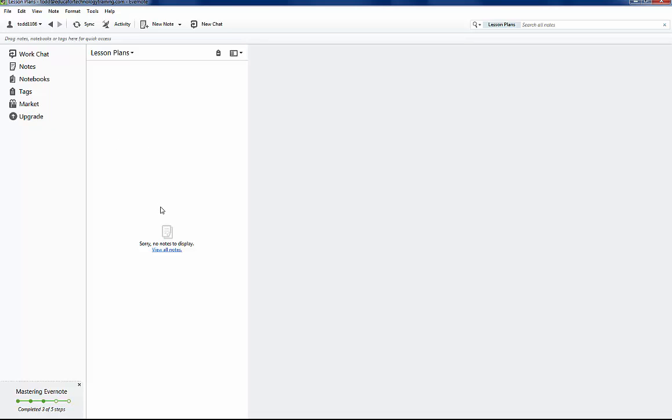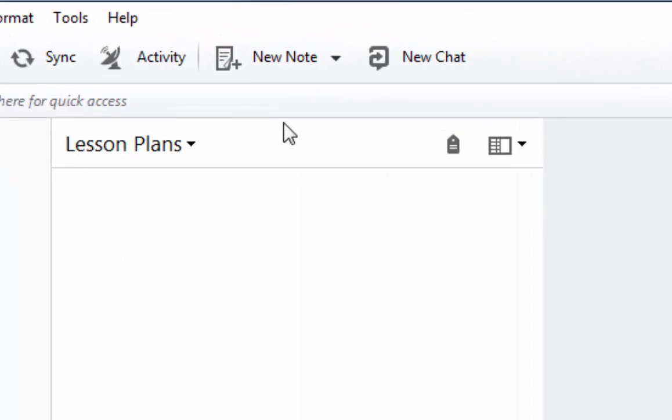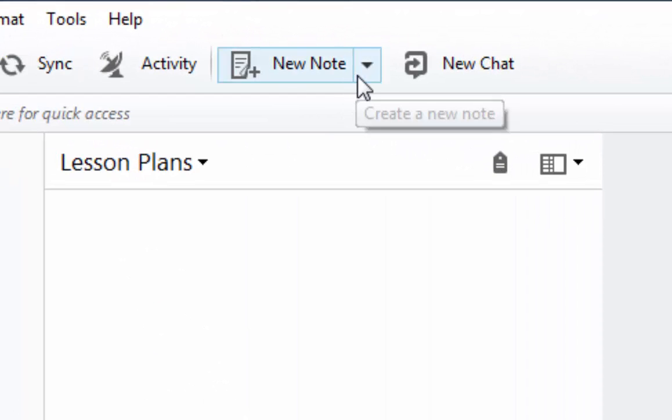In this middle column here is where we will have our notes. When we create them, we can have as many notes as we want. So let's go and create a note. We go up to new note.